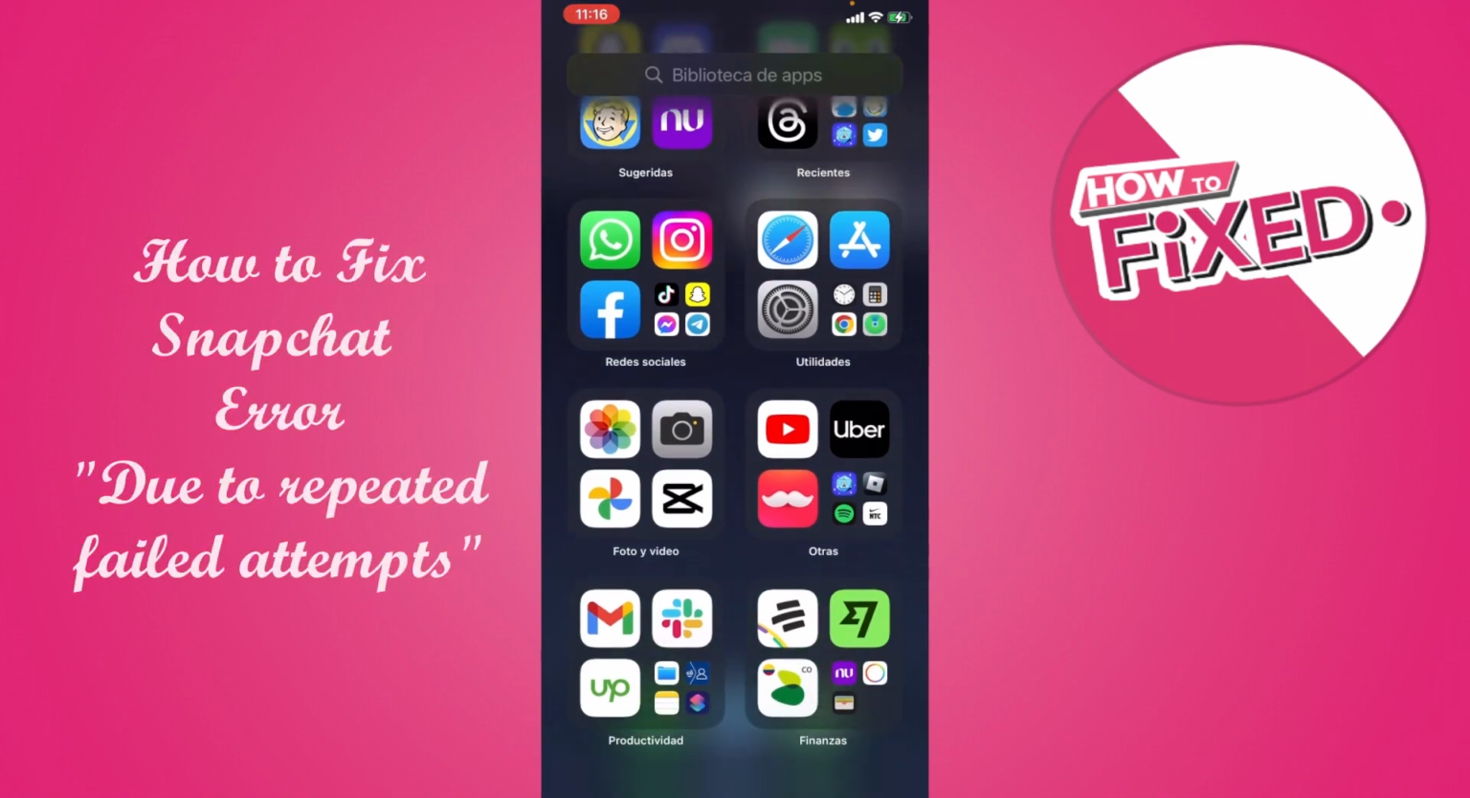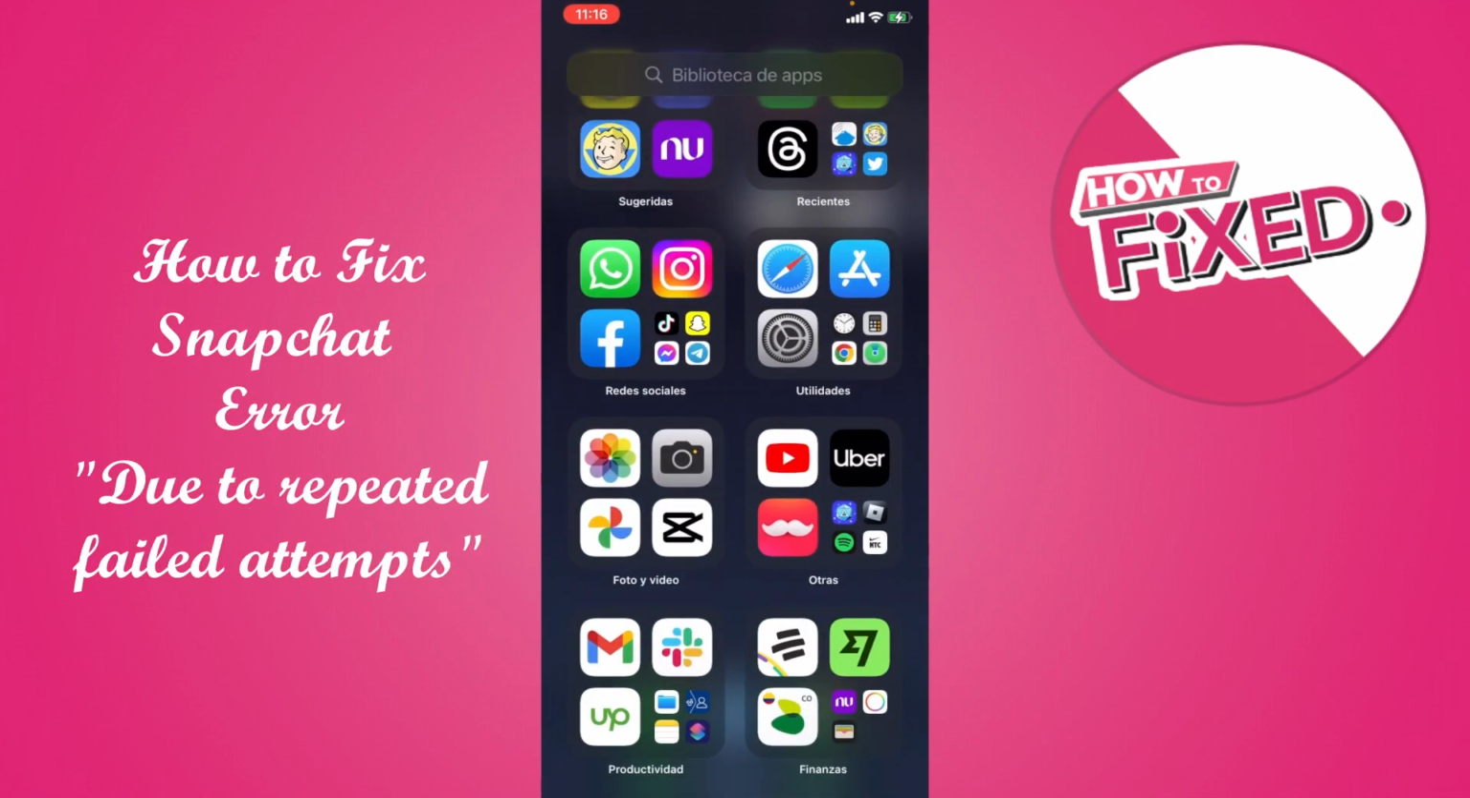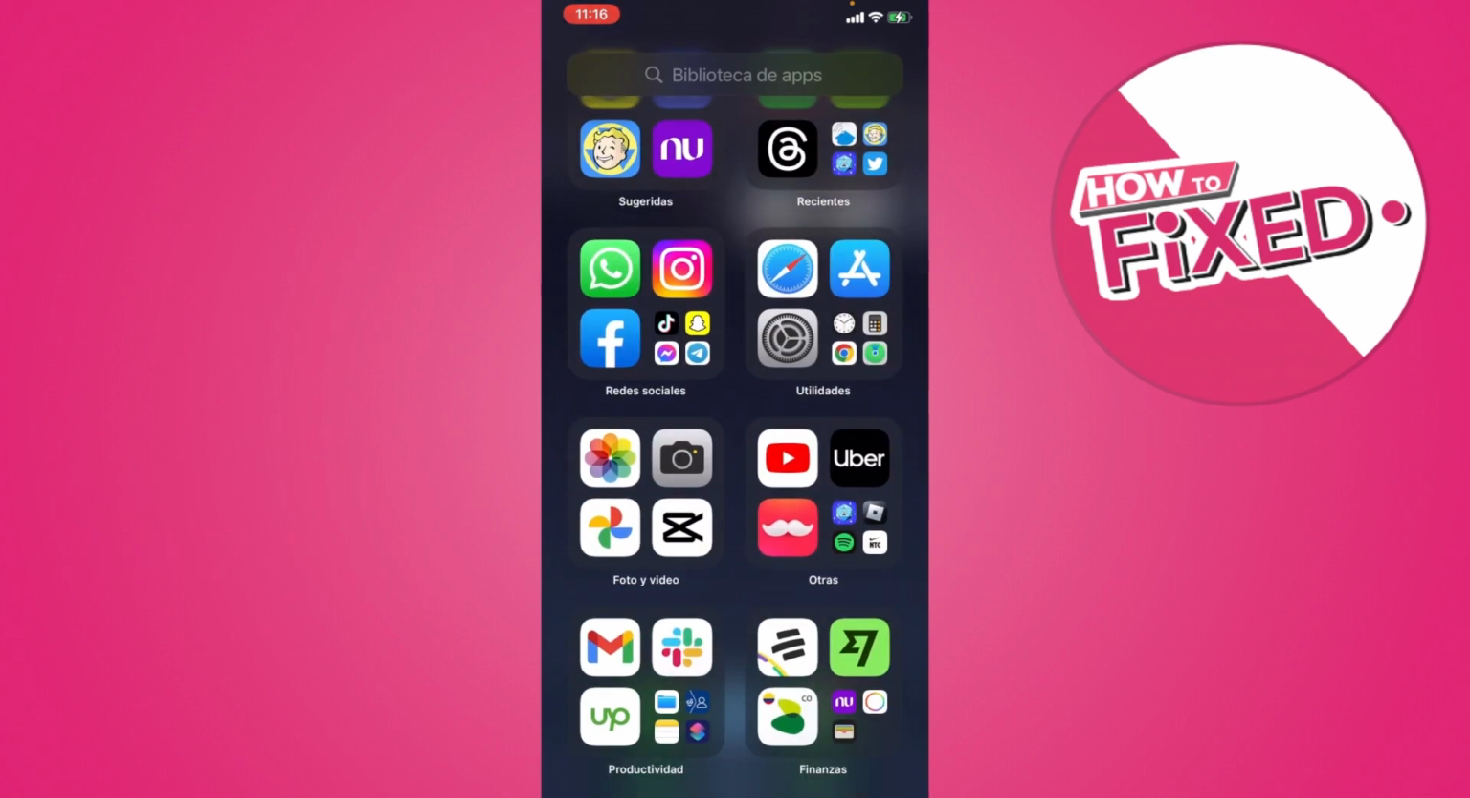How to fix Snapchat error due to repeat failed attempts. Your Snapchat access is temporarily disabled.